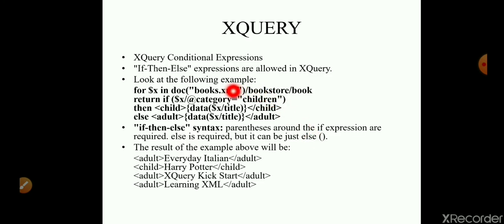XQuery with conditional expressions, that is if then else. We are going to retrieve the data from the previous example by using queries. In the form of queries, we are going to extract data from the XML documents. So this is the example. We have different clauses: for, let, where, return.